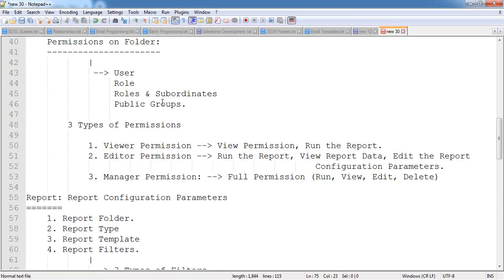and what are the various categories of reports given by Salesforce by default, and what exactly are standard reports, what exactly are custom reports, and where exactly all these reports reside, what are the various folders available in Salesforce, and how to create our own custom report folder to store our own application-specific or module-specific reports inside that.